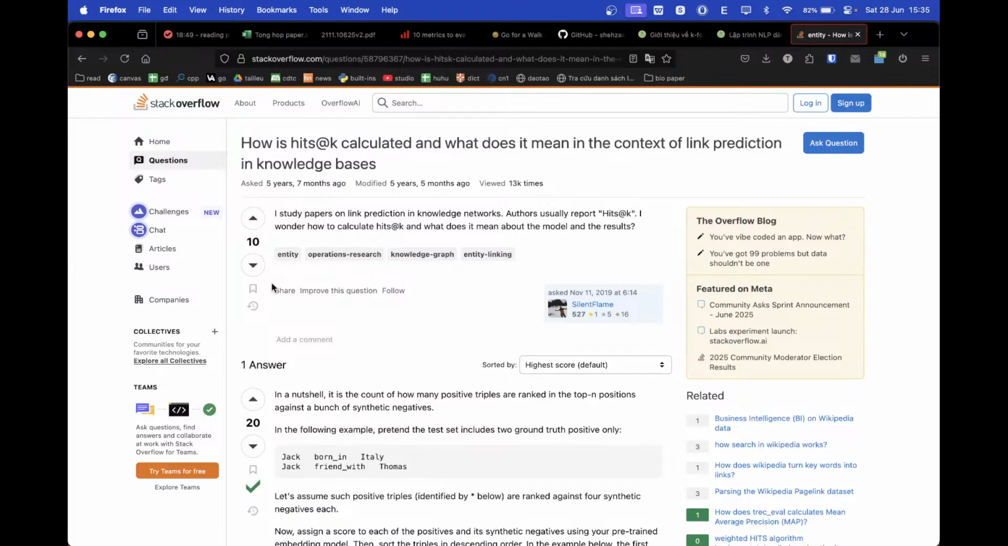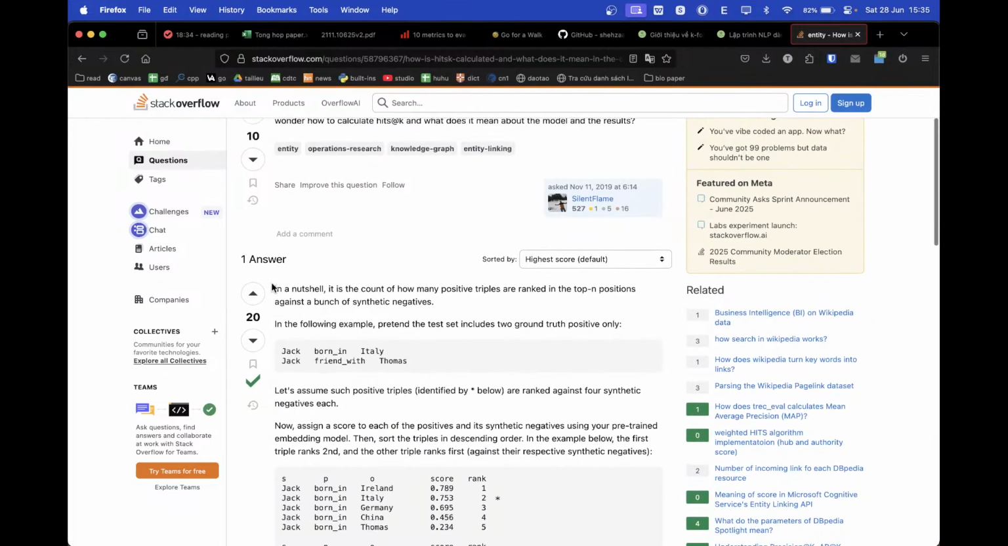I study papers in link prediction in knowledge networks. Authors usually report hits at K. I wonder how to calculate hits at K, and what it means about the model and the results. In a nutshell, it is a count of how many positive triples are ranked in top n positions against a bunch of synthetic negatives.